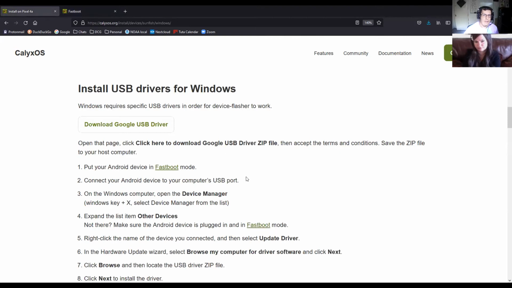So back on the main instructional page. The very first thing now that I've downloaded this USB driver is to put my Android device in fastboot mode and connect that device to your computer's USB port, which kind of happens when you put it into fastboot mode. So let's do that right now.